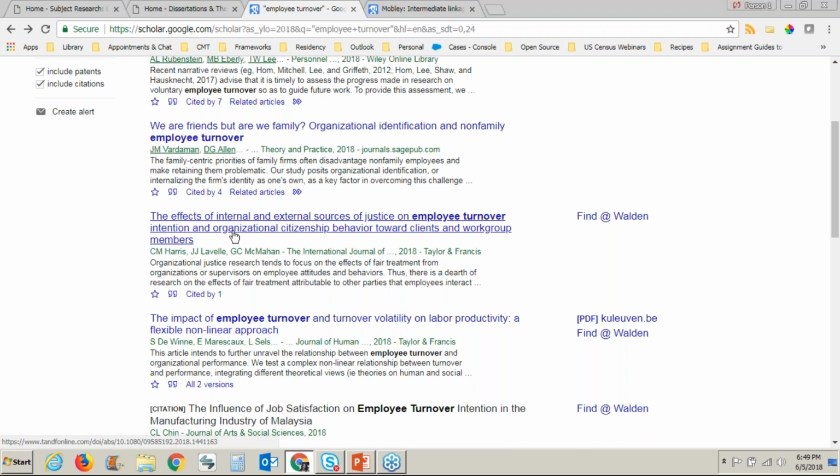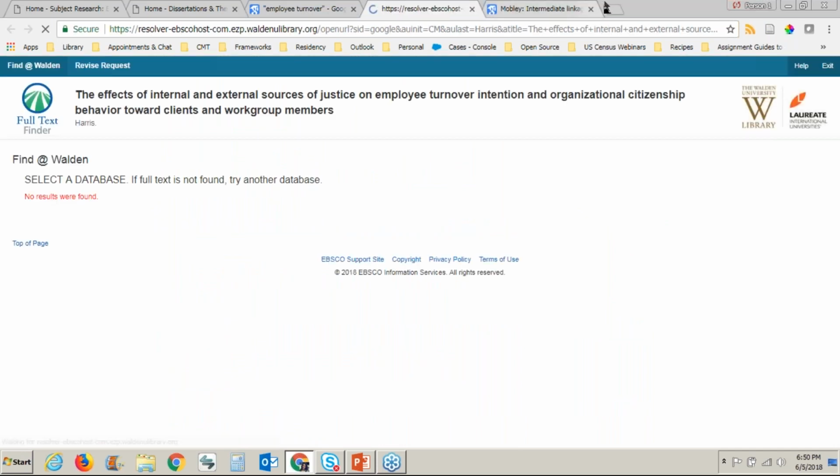Like I said, if you click on the title, it'll say, well, use your username and password, which won't work. And then they'll say, well, we can give you this article for a fee. And we don't want you to do that because we already have access to it. And even if we don't have access to it, you can request it through the document delivery service. So this will look really familiar. It'll look a lot like that Find It Walden option.